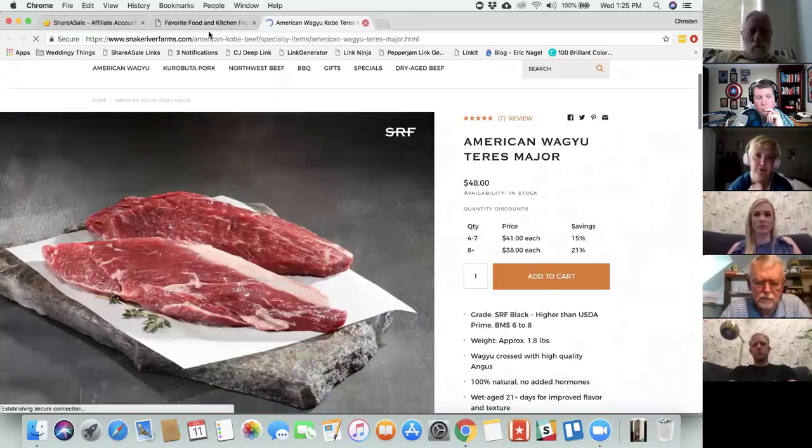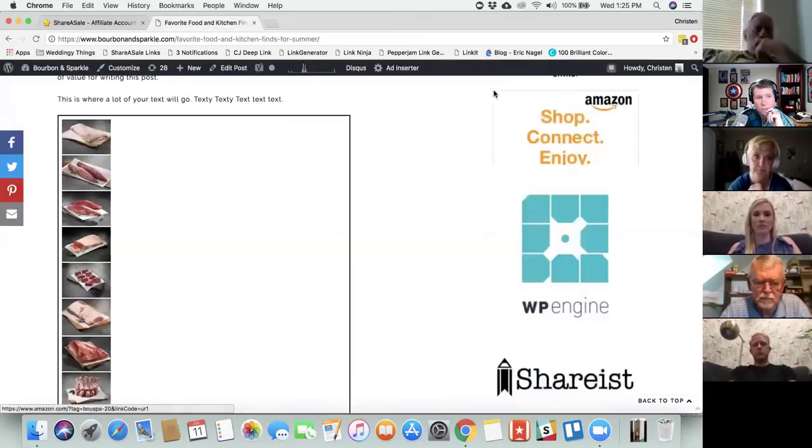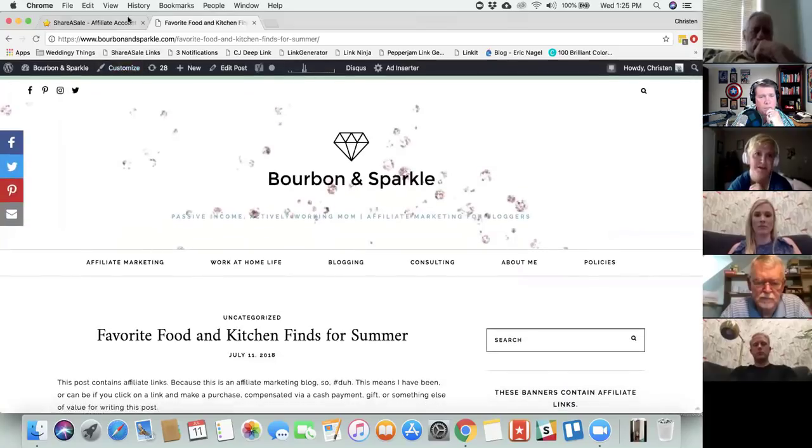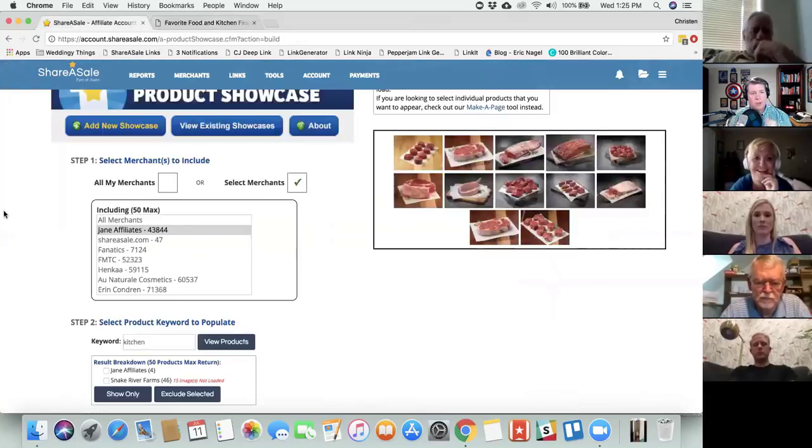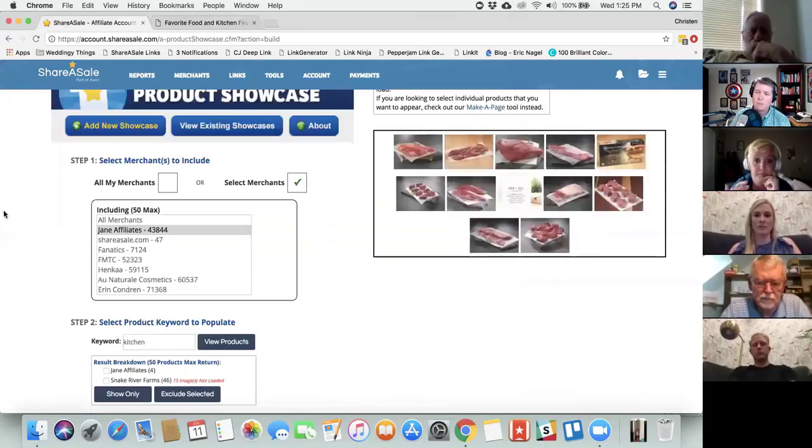Does anybody have any questions about the product showcase? What am I on? Where am I? I do. How does this particular widget or whatever you call it impact page speed? I'm pretty sure it's going to slow it down a little bit. I think anything that's as dynamic as this is going to impact page speed.